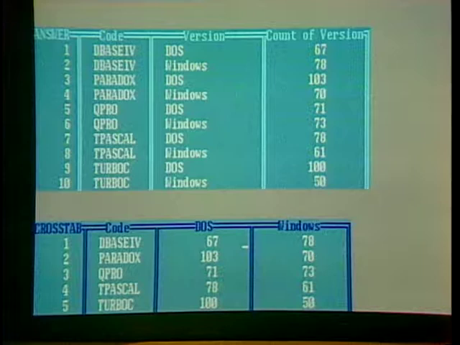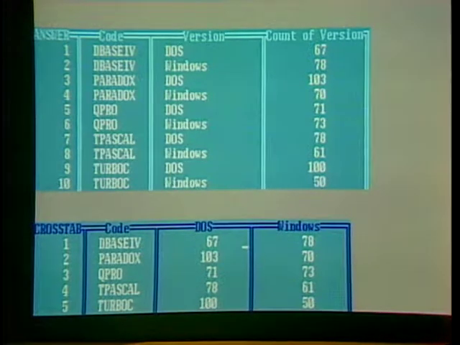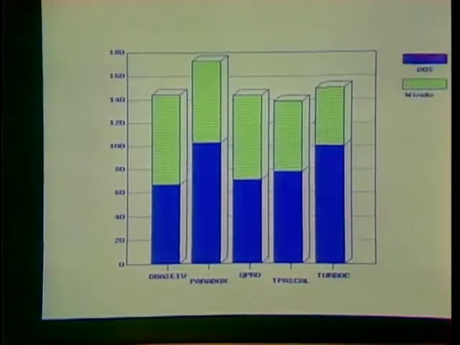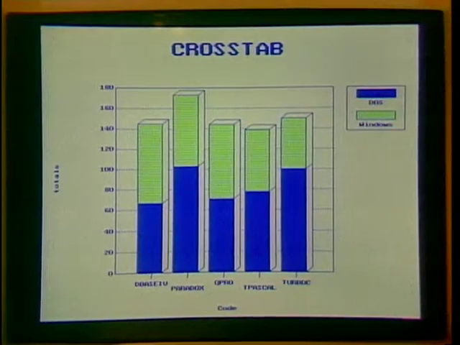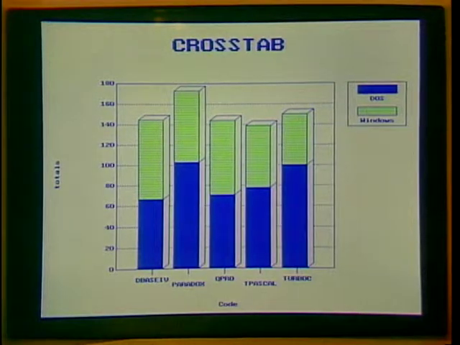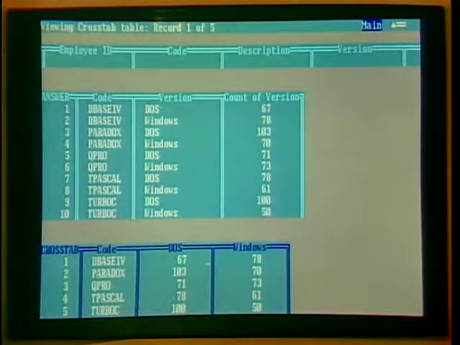The DOS and Windows versions. When we come to presenting our data, we basically look at 2 tools, graphing and reporting. On the graphing side, going back to this example, I can press my graph key, which will bring onto the screen a stacked bar graph, an instant graph, again without the need for programming. It also shows us, in addition to the count of each product, how the count is broken down by version.